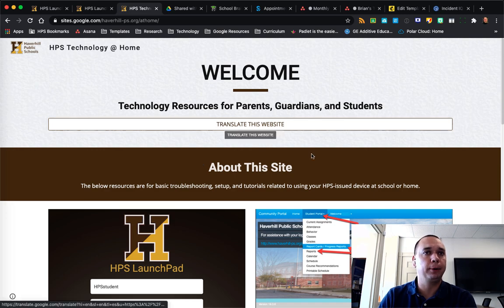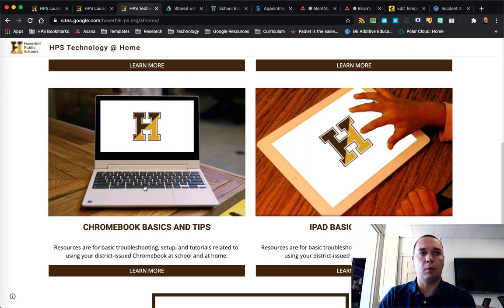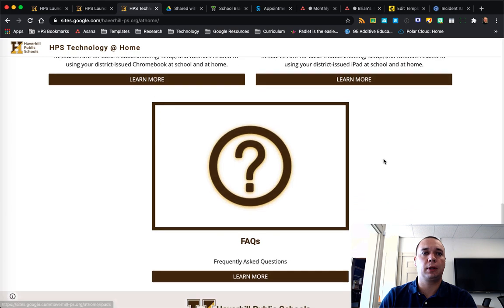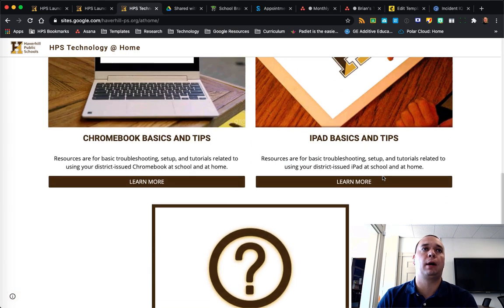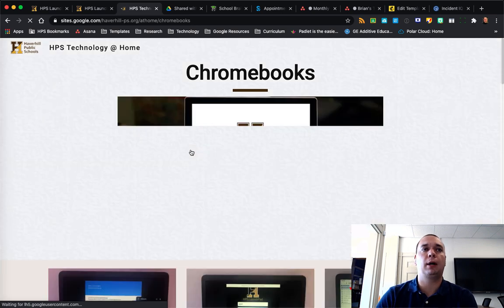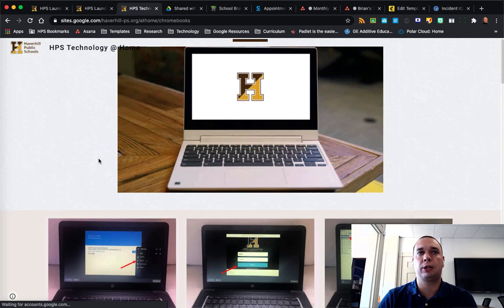It is translatable, and it is broken down into essentials for how does their account work, what does it look like to get into the portal, what does it look like to use your Chromebook at home, and what does it look like to use an iPad as a kindergarten student, and of course some frequently asked questions as well. And so this is the first place I'd suggest parents and families look just to get their feet wet with all the essentials to get used to their HPS issued device.